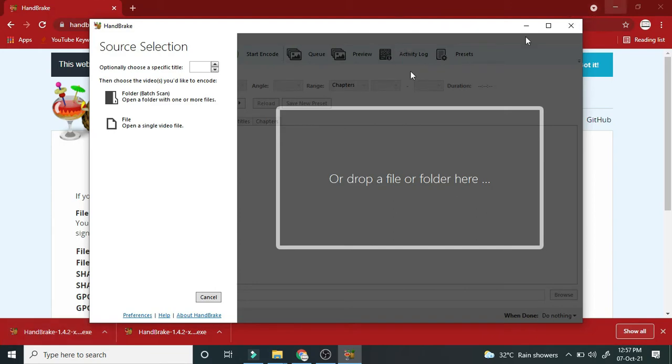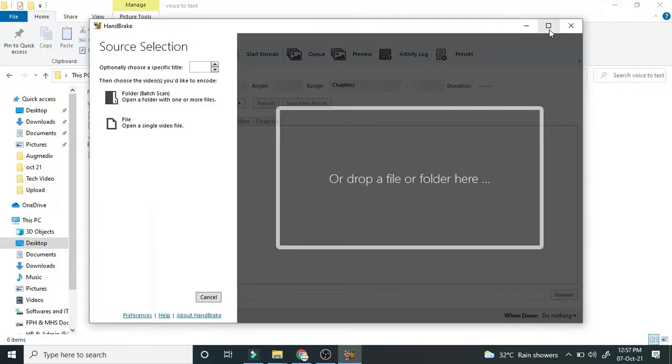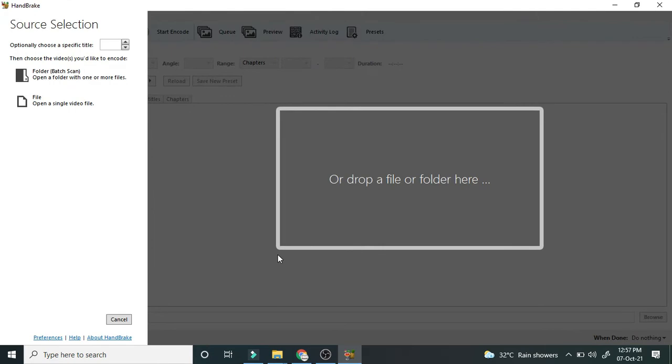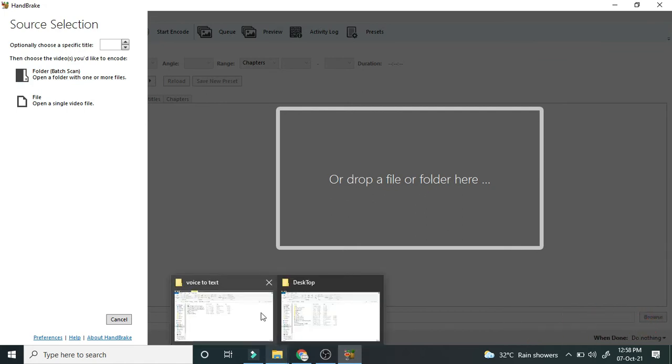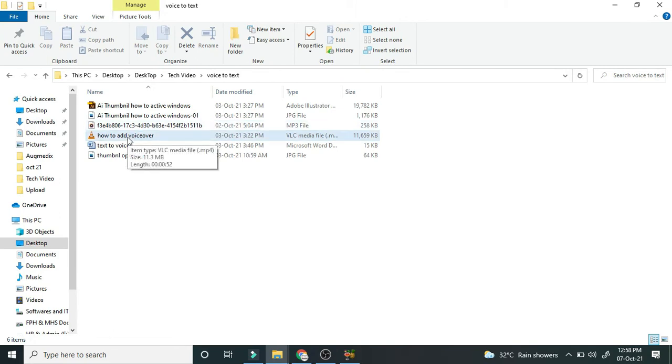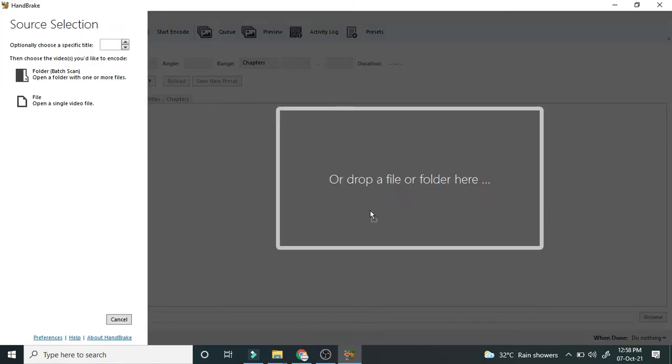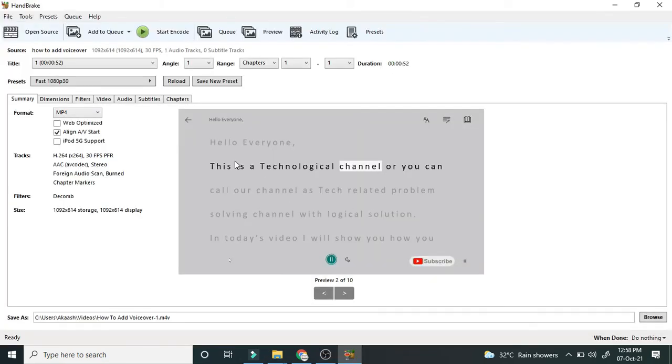So this is the software where you can actually work. You can see here, you can directly import a file from here, or you can drag and drop any file here directly. So I am dragging a file here. So you can see the file is here.